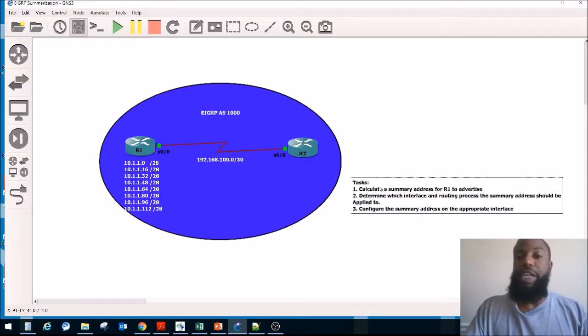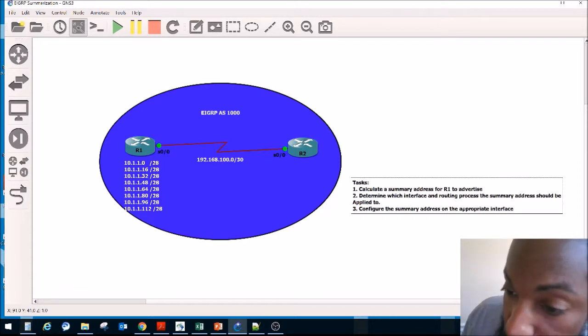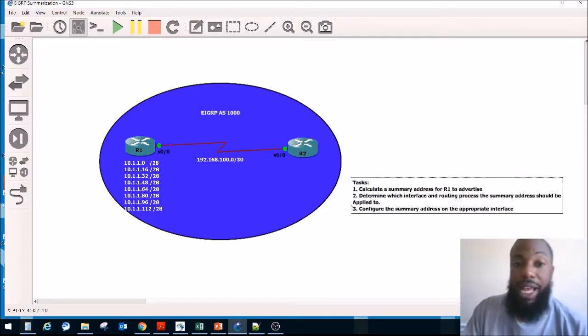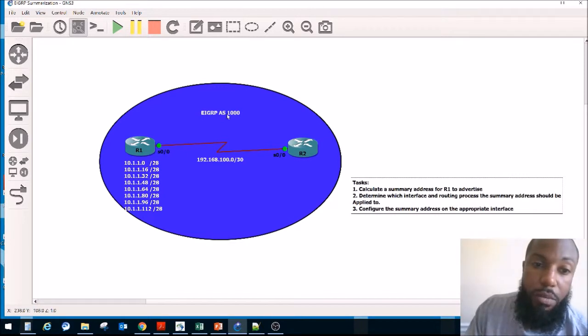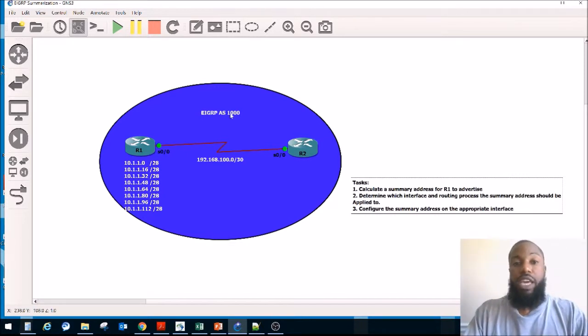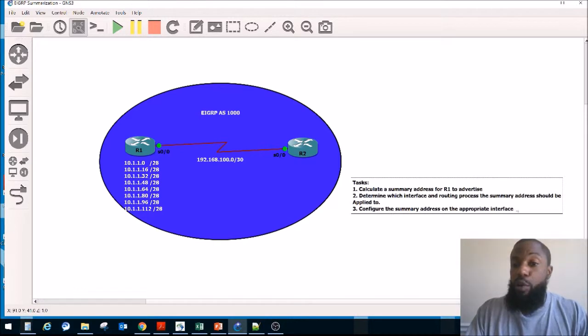All right, so we calculated a summary address for router 1 to advertise to router 2. And then we're going to determine which interface and routing process the summary address should be applied to. So obviously the routing process is going to be EIGRP ASN 1000. We're going to configure the summary address on the appropriate interface. Well, there's only one interface that he's going to be advertising it from, so it's going to be this one right here, which is serial 0/0.